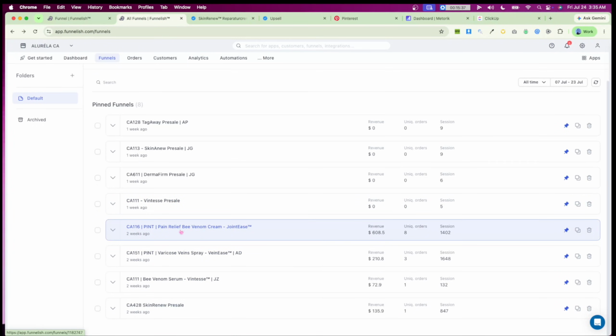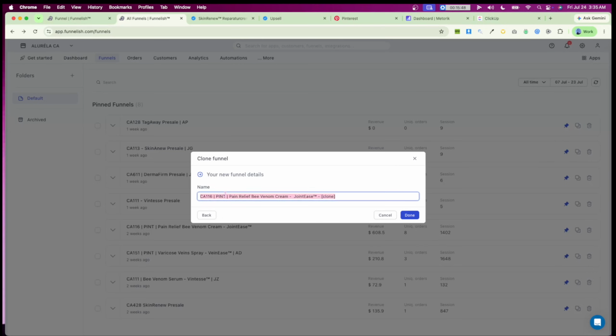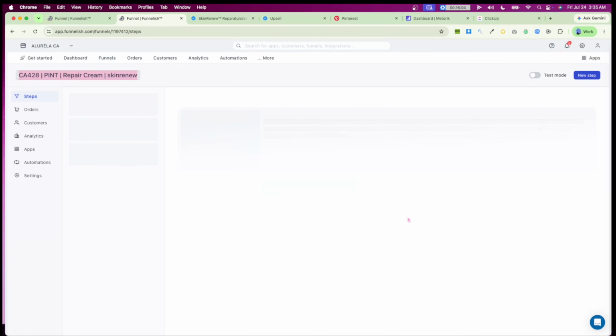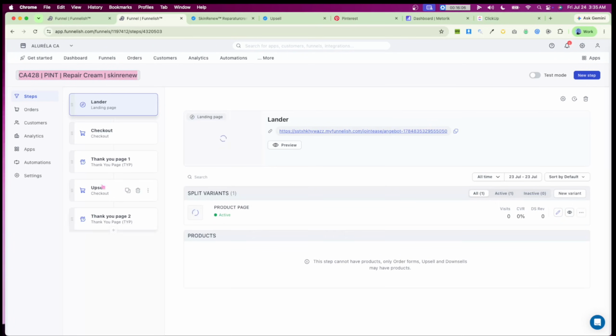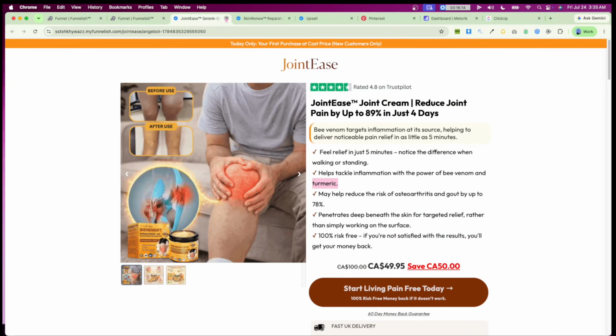Alright, so this is our template. What you can do is copy a funnel and then continue. Then you need to change this to your new product's code name. For example, we have a code like CA428, and this is skin repair cream, and then the brand name is Skin Renew. And then done. Okay, once done, it looks like this. It's still from the old product, so I need to change everything.